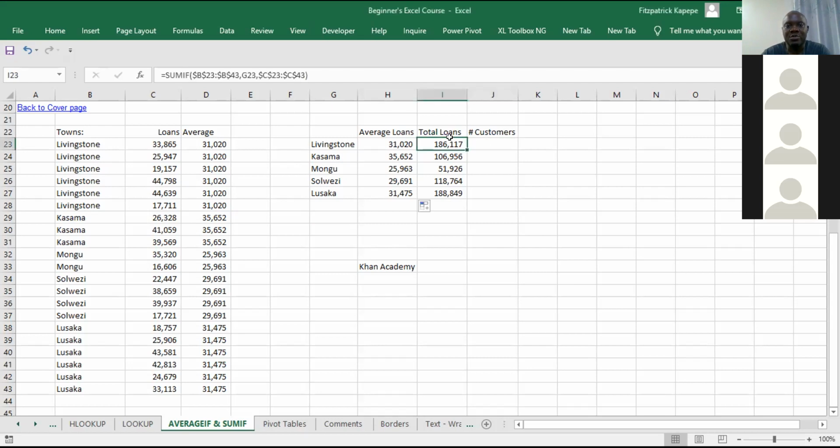Okay, so I'm sure you have these numbers. Yes, these are the summations of everything for the loans. If you want to get the number of customers and you don't want to use the Countif function, you can just say equals the total loans divided by the averages. It will give you the numbers. You can even verify this side.